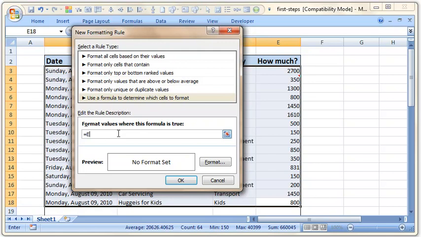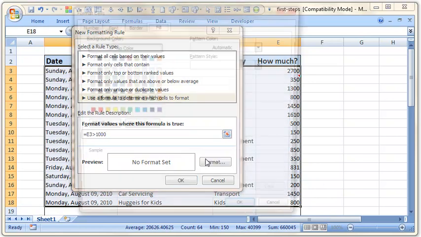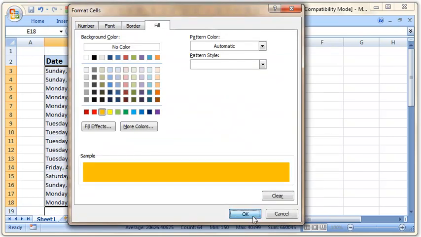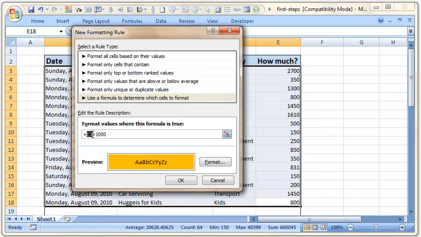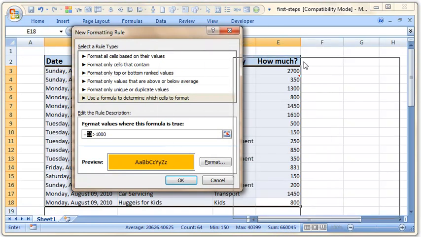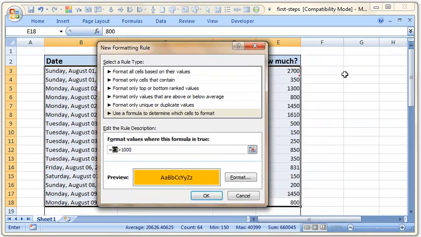We need to check if E3 is greater than 1000. If it is greater than 1000, we need to set the formatting, this fill color. Now the problem with using simple E3 is that, remember how Excel treats references. We wrote a formula here, and when I dragged it, the references for that formula, the cells used in that formula, changed automatically. Same thing applies for conditional formatting.